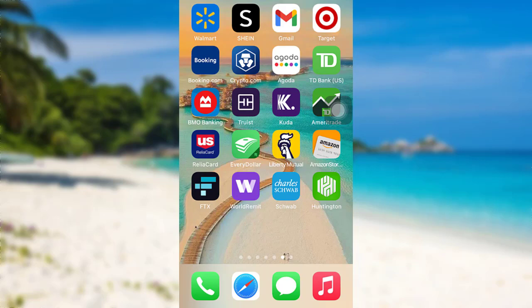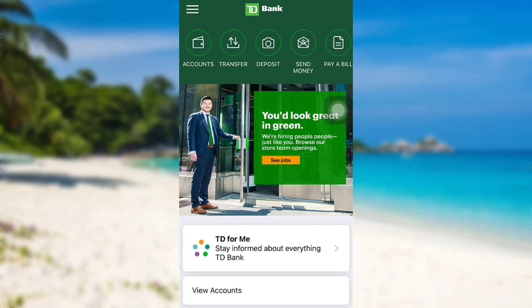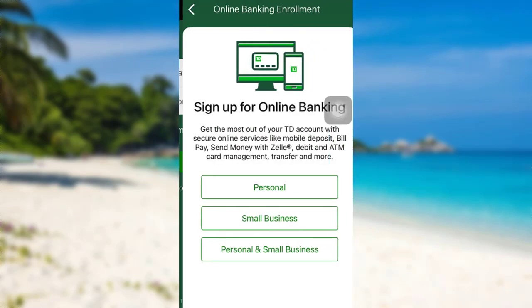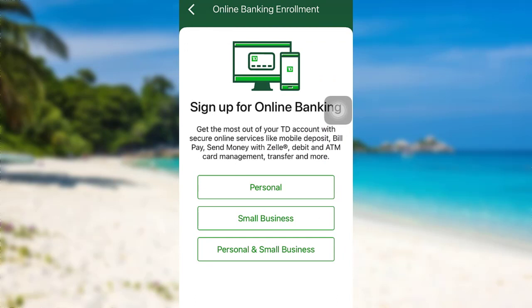First of all, open the app TD Bank. After that, go to the account section at the top left. Now, you'll be able to see an option, Sign Up. Tap on it. You can either sign up for personal banking, small business banking, or personal and small business banking. Here, I'll be going with personal.